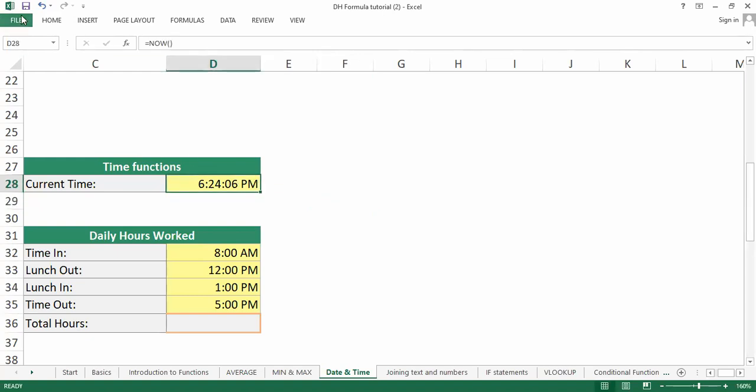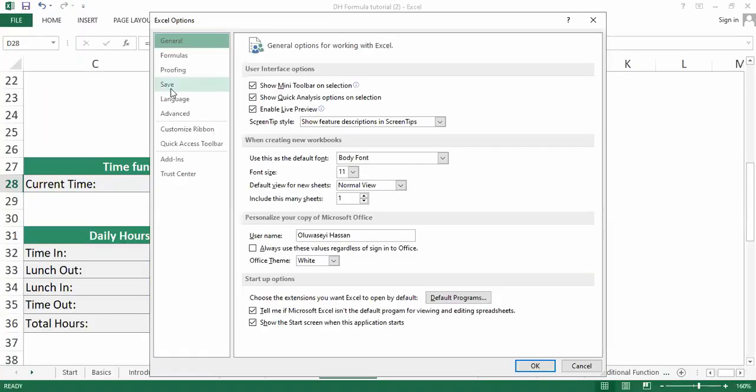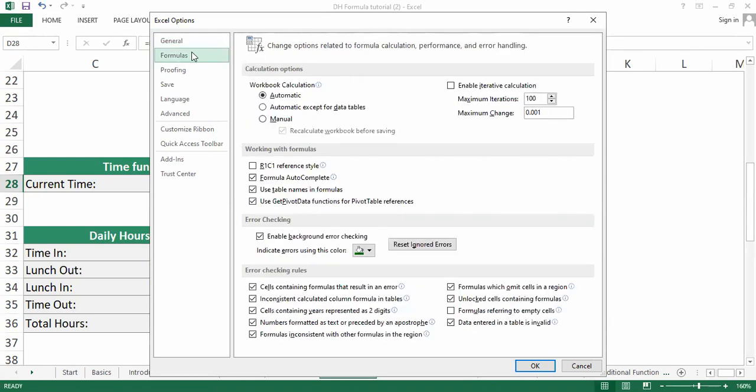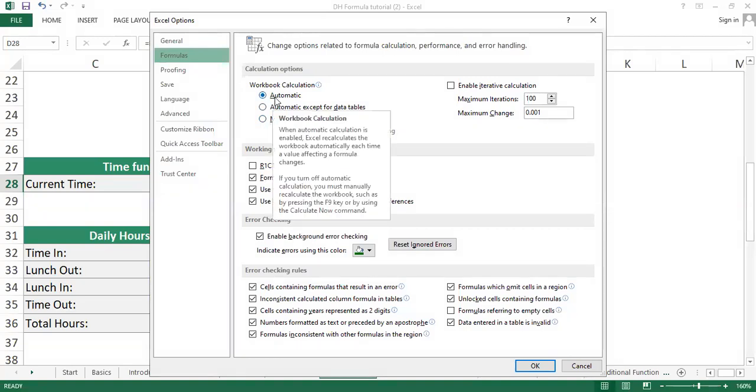But let me also mention something. It's been a long time since I did this, but oftentimes some people have issues with their time. Let me see if I can still remember. Okay, yes. There's something called workbook calculation. Please always ensure that it's not on manual and it's on automatic. On automatic, it recalculates on its own. When automatic calculation is enabled, Excel recalculates the workbook automatically each time a value or formula changes.